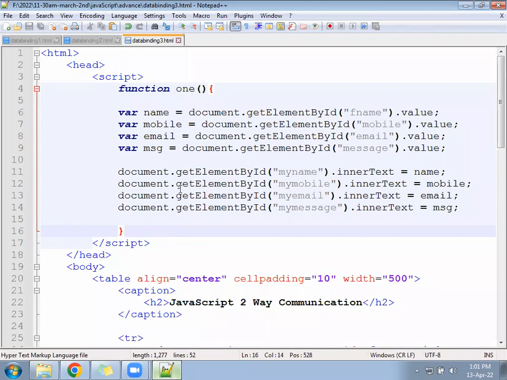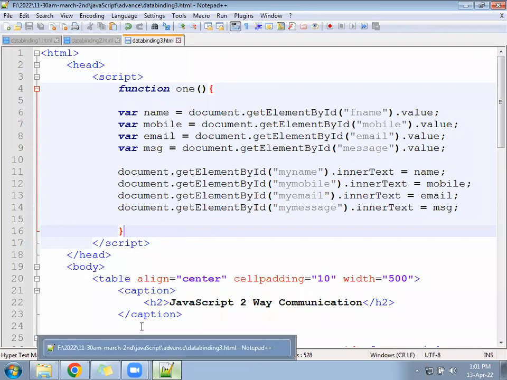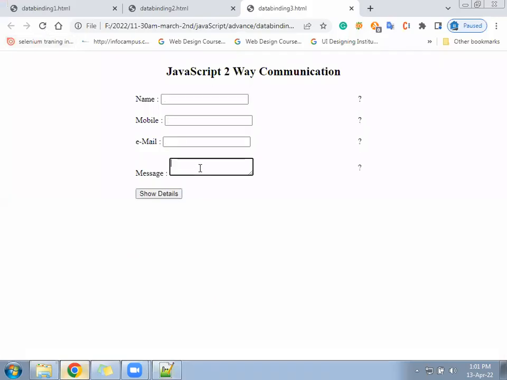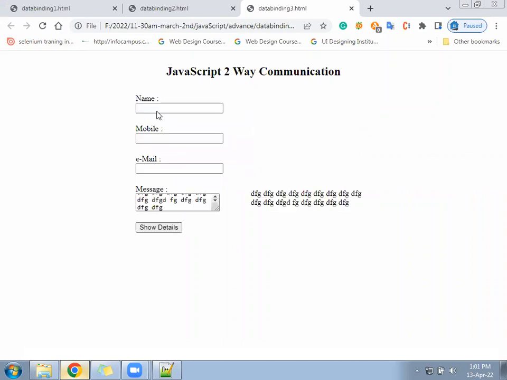Ready? So we'll go here. We'll enter the value under the text area, and then we'll click on next button. Value should appear in the right side. Name Ganesh, mobile number something, email, internet.